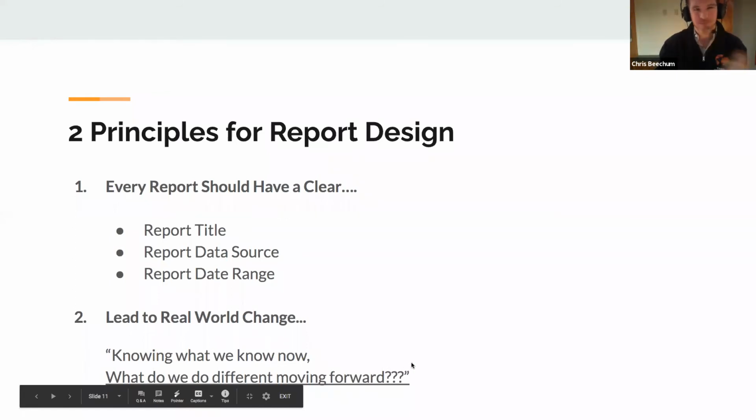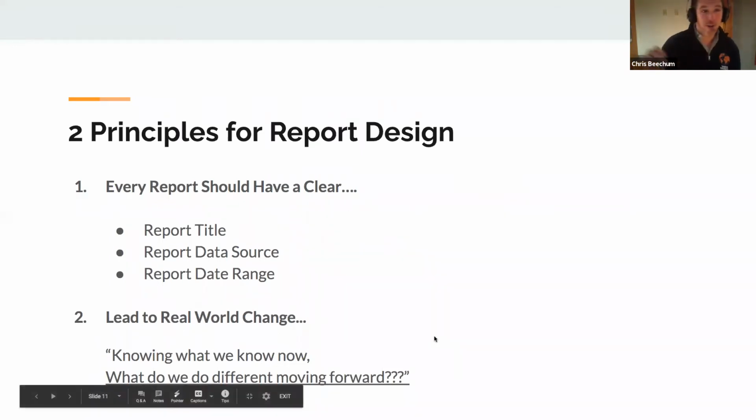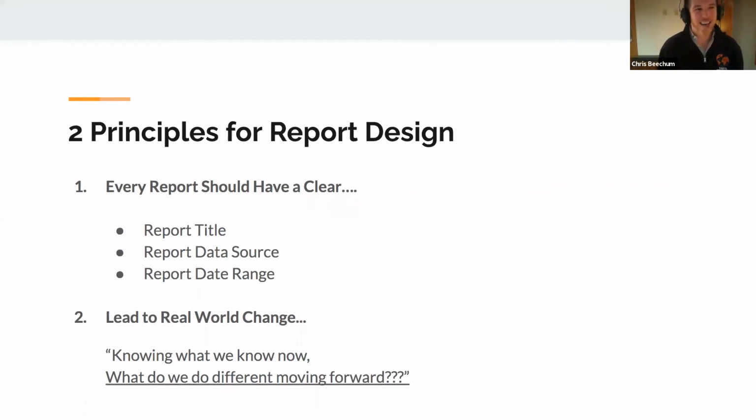And so I just want to end on that. Hey, knowing what we know now, what do we do differently moving forward? Earlier I was telling you my story, that I used to do these reports, but when I got fired, I had almost no idea. Had I been asking myself this question more and more, it would have clicked in my mind earlier. And so that's the last slide. Do we have any questions?